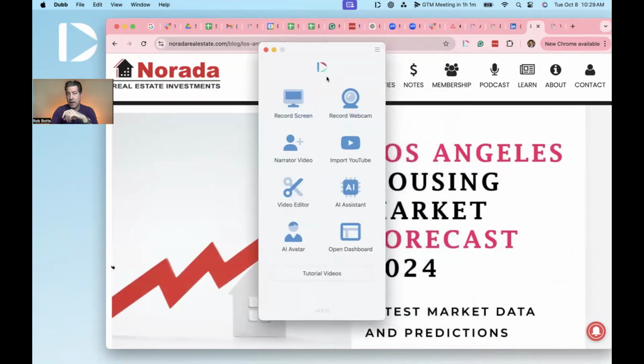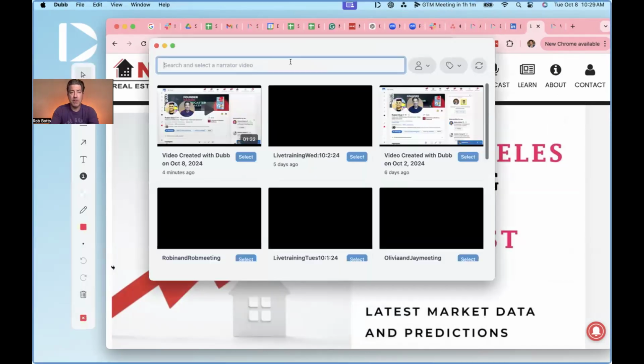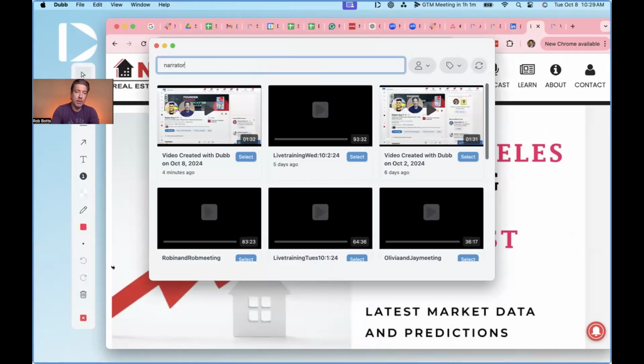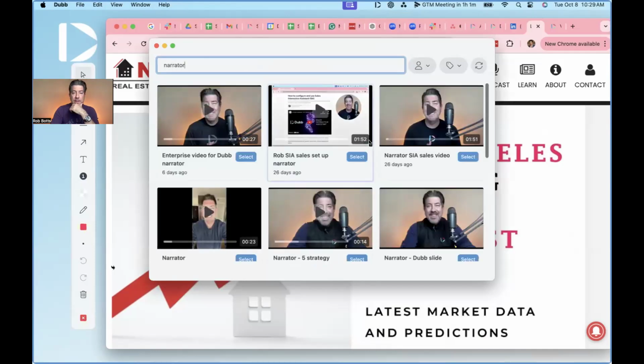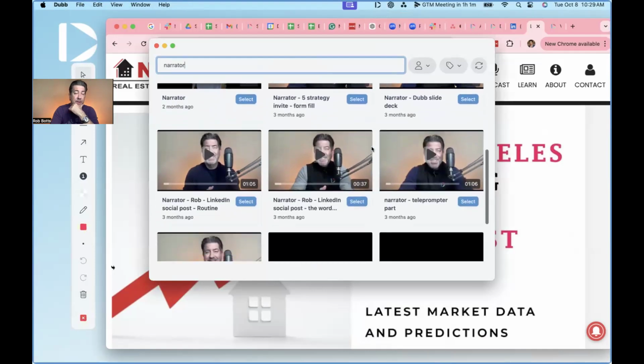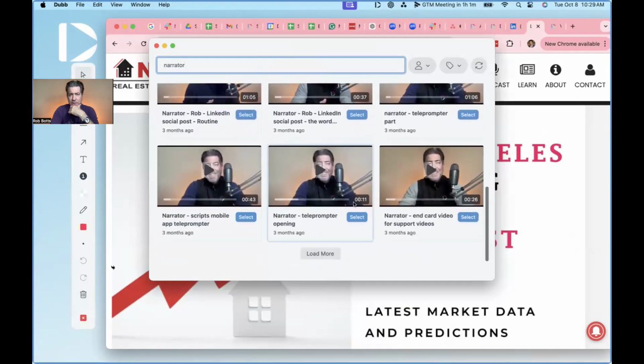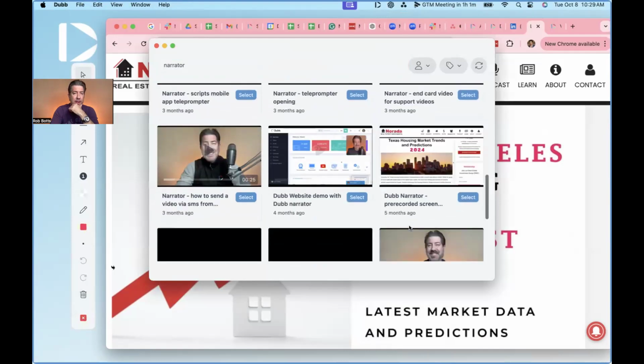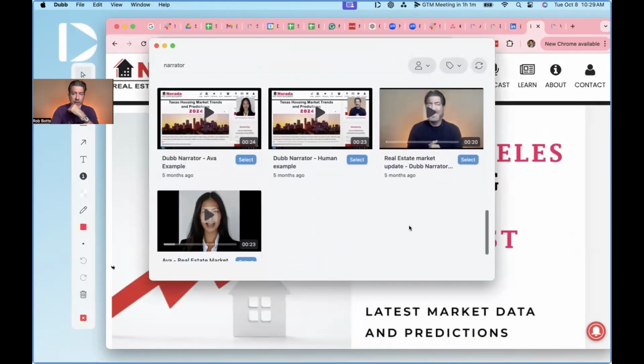So here is the desktop app menu, and there's a little button here called Narrator Video. I can click this here. It'll bring me to my video library. I'm going to look for Narrator, because that's what I have them titled as, so I can find them. And these are all videos that I just recorded directly to my webcam, had the teleprompter, and just focused on the content.